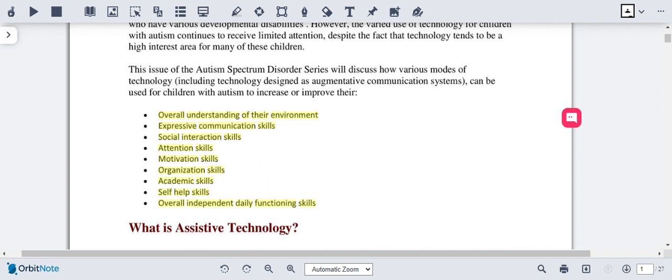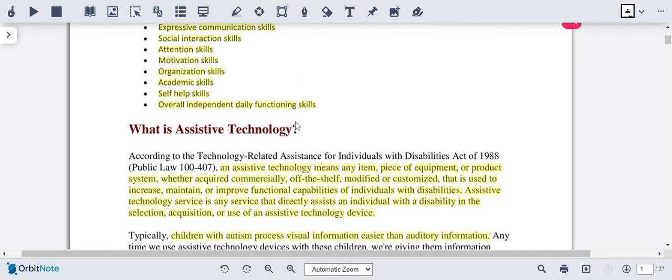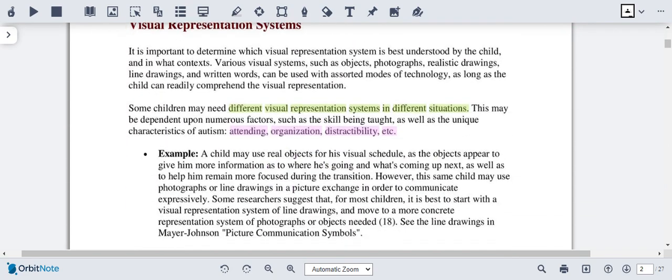And these are the categories that they can help them in. So I've already done some highlighting.